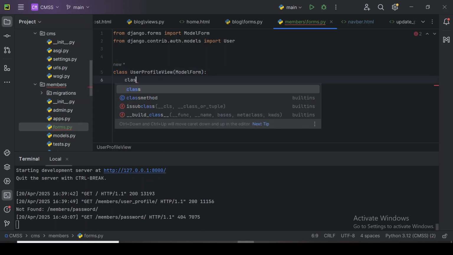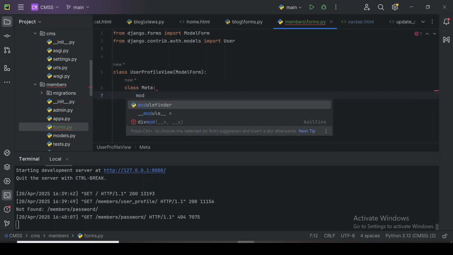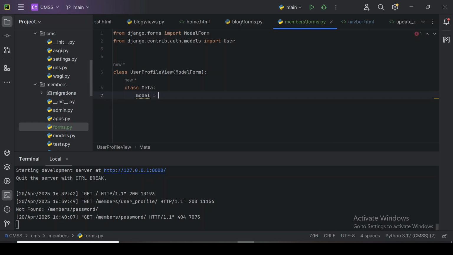Also, we're going to have a class Meta, and in our Meta we need a model. Which model are we using here? That is the User model, the user that we imported up there. Now this is where we're going to pass in the fields that we need. So right now, what fields do we need here?